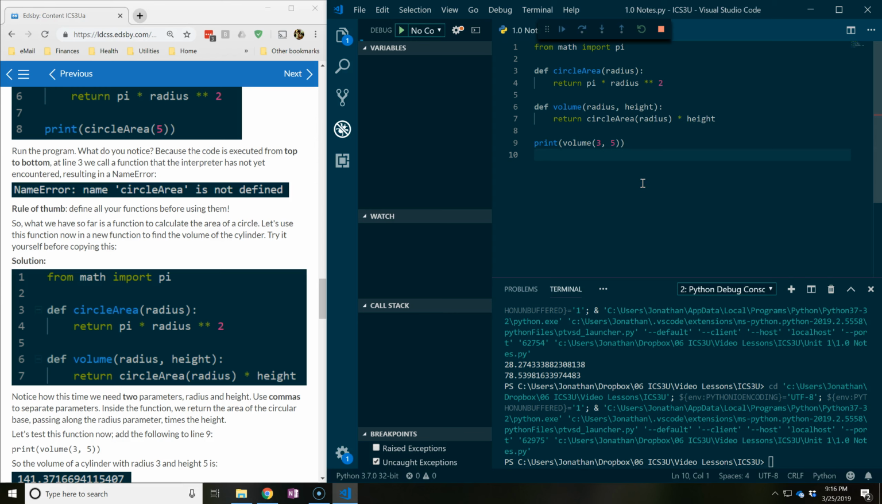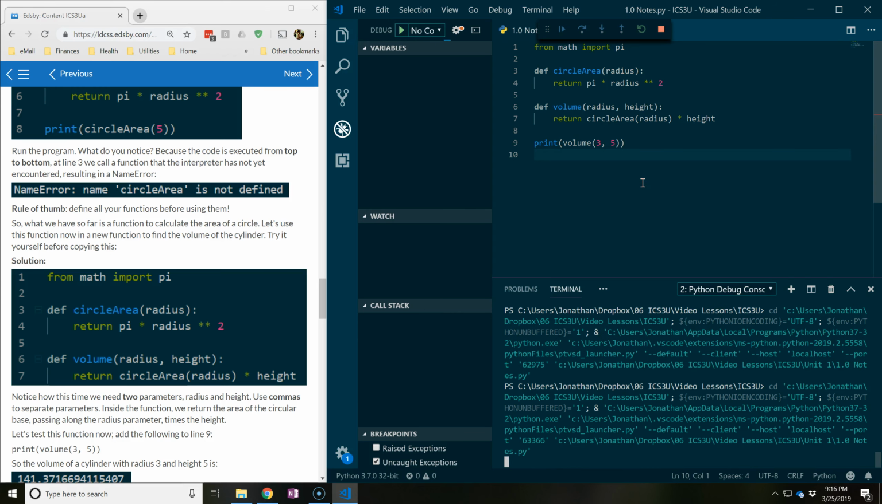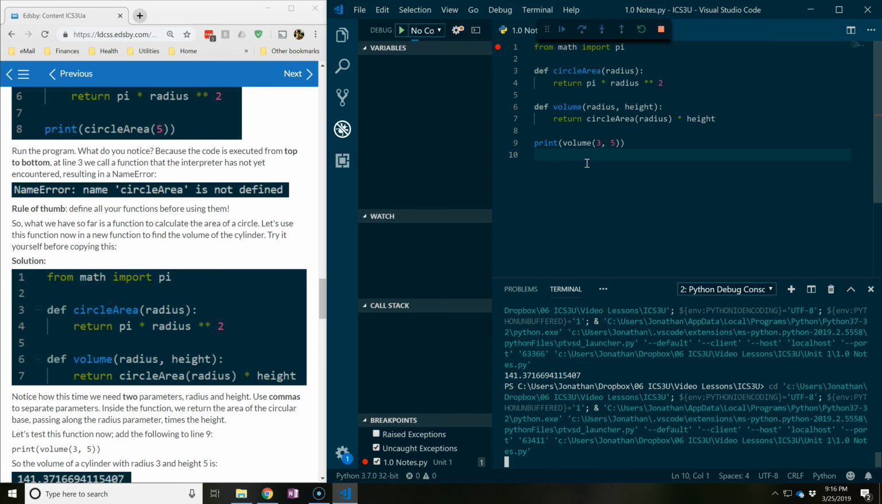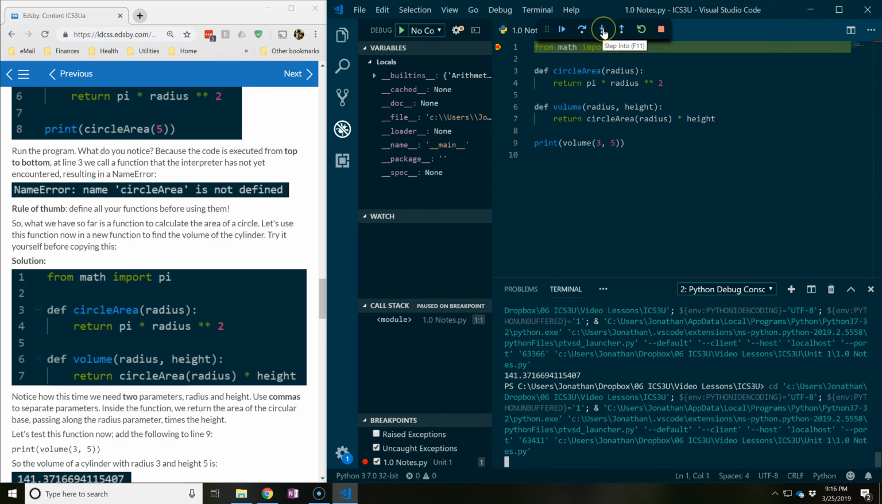So we'll execute this and we'll see what we get for our volume. Okay, so it's saying that the volume is 141, right? And I just want to show you the execution here because this is pretty nifty, right? We're using a function inside another function. So if we press F5 and step through, and we'll use step into, it's F11. That's what I'm pressing now.